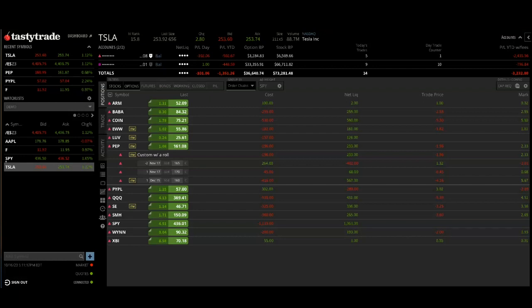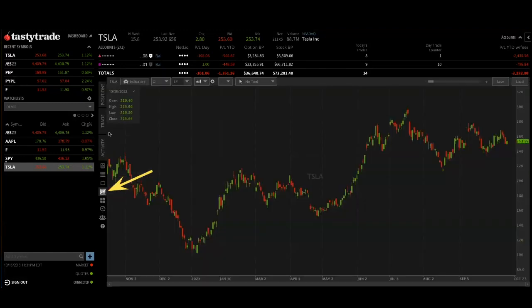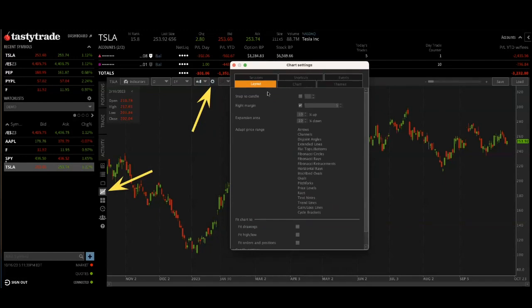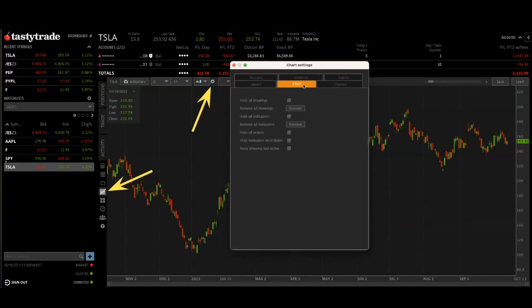Is there a way to lock the current tool you're using so you don't have to keep selecting it? Yes, so you must be talking about on the charts when you're drawing price lines or if you're drawing a trend line. So let's go back to the charts by this icon. Let's open up the charts. Let's go into the chart settings, which will be right here. Let's expand the chart settings.